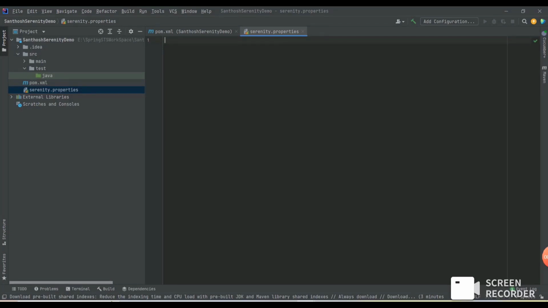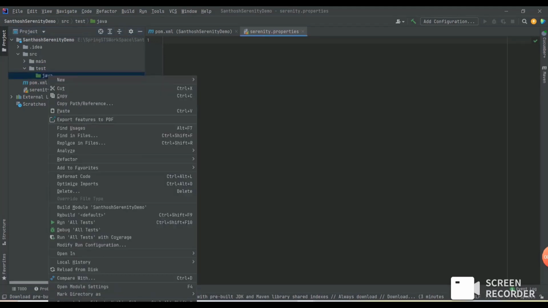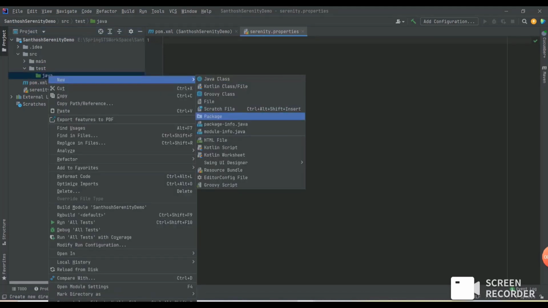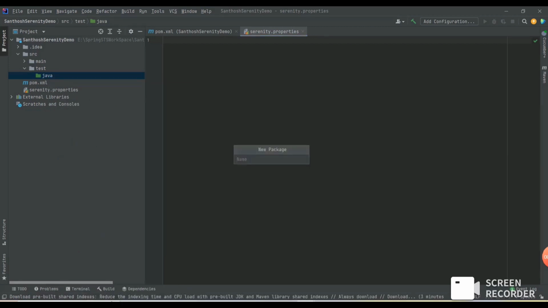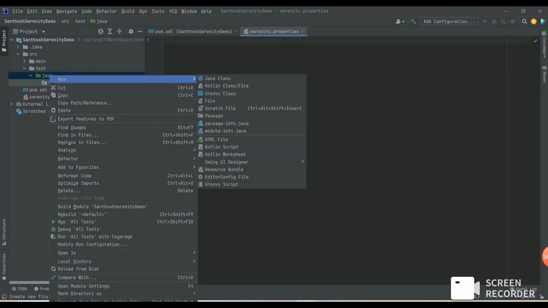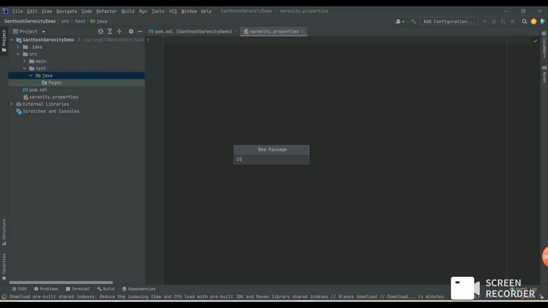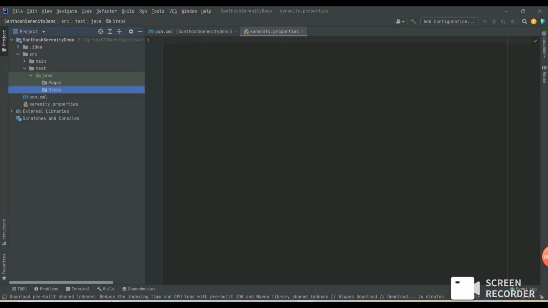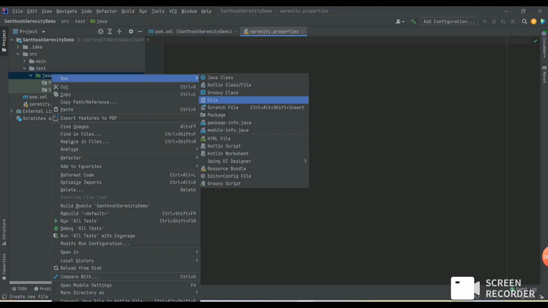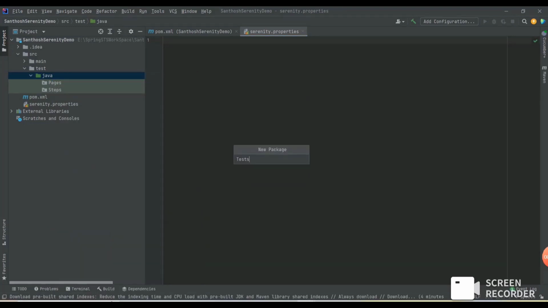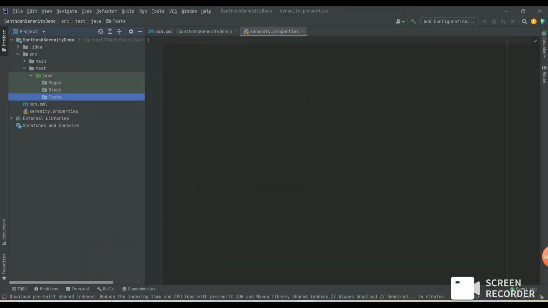The next thing we need to add here is the folders for our framework. Inside test, whatever test cases you need to run, you should add them there. Under Java, create a package. Name the package pages, because we need to create pages for each and every web page which we have. The next package we need to add is steps, where we add the steps for our test cases. And the last one is test, where we'll add our test cases.